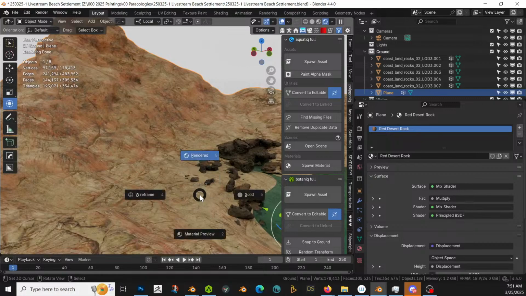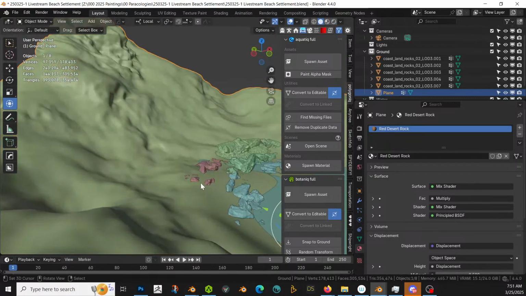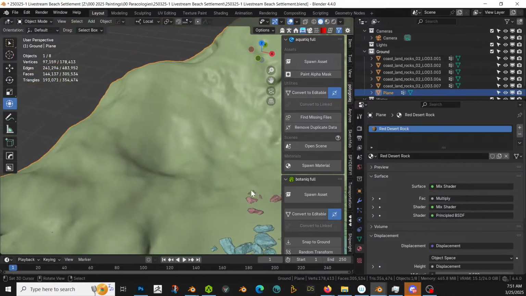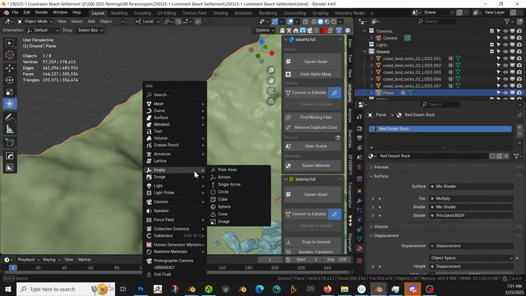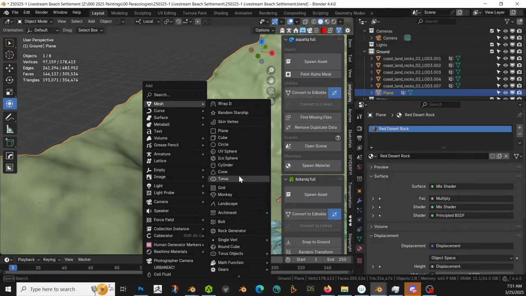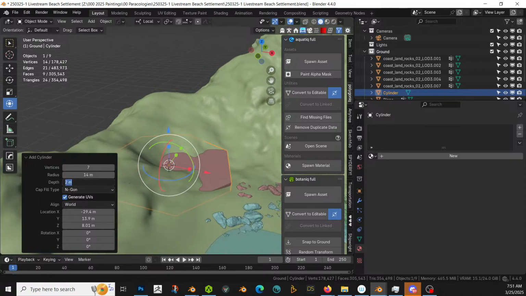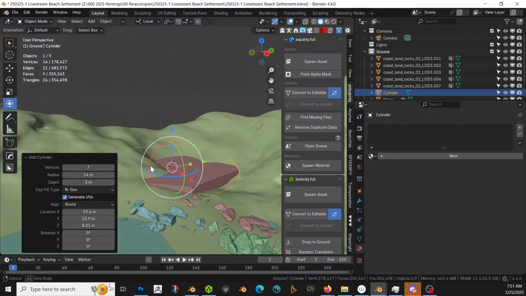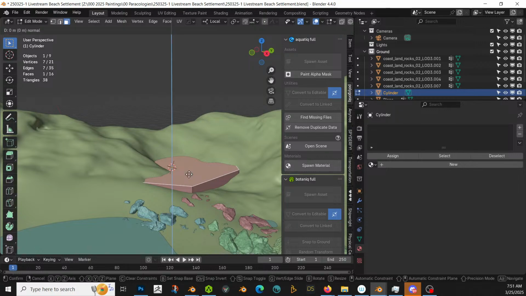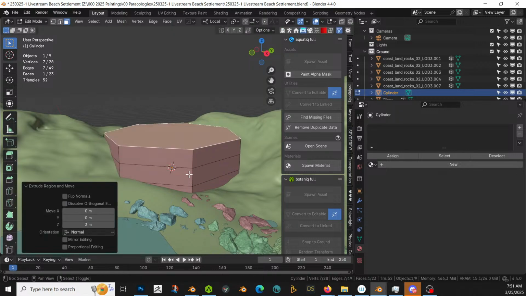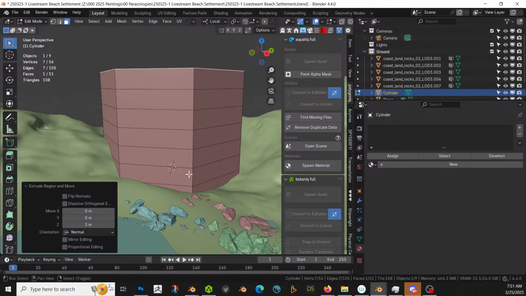Tower time? Tower time. I'm going to put a tower like over here. Mesh. Cylinder. It's going to be 7-sided, with a radius of 6. There should be 7, I suppose. 14. Sure, 14 sounds good. And a depth of 3. And then 3, E3. 2, 3, 4, 5, 6, 7.